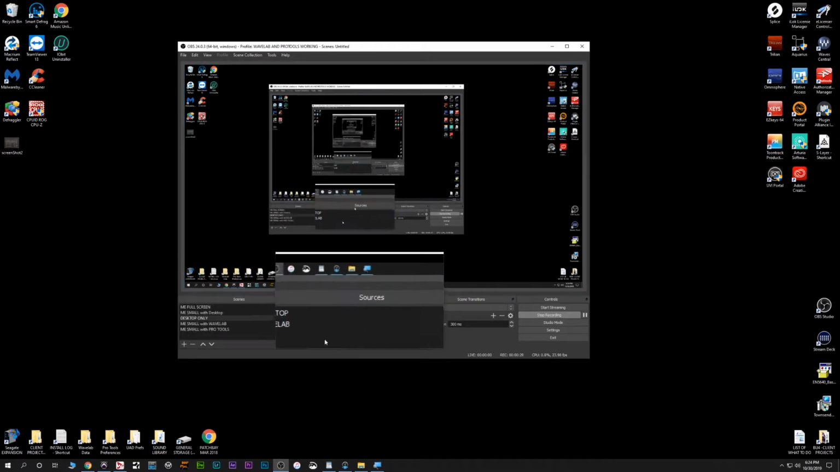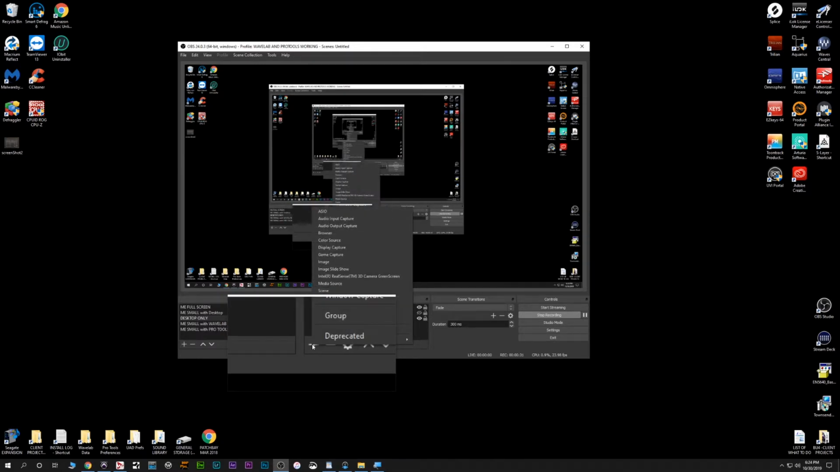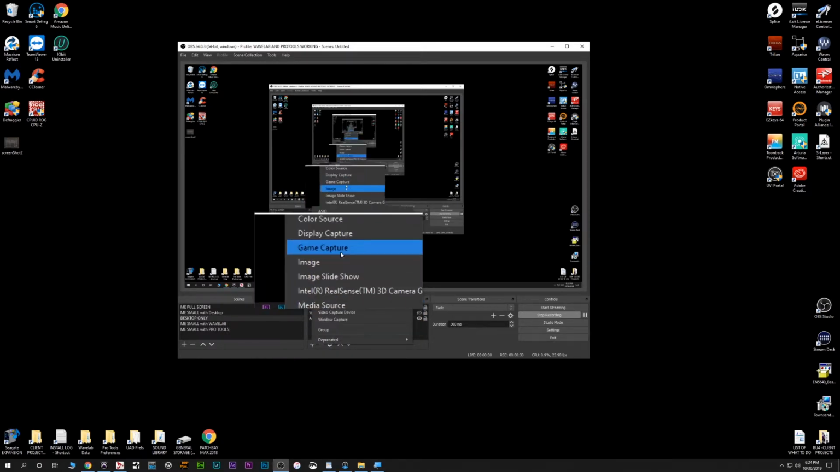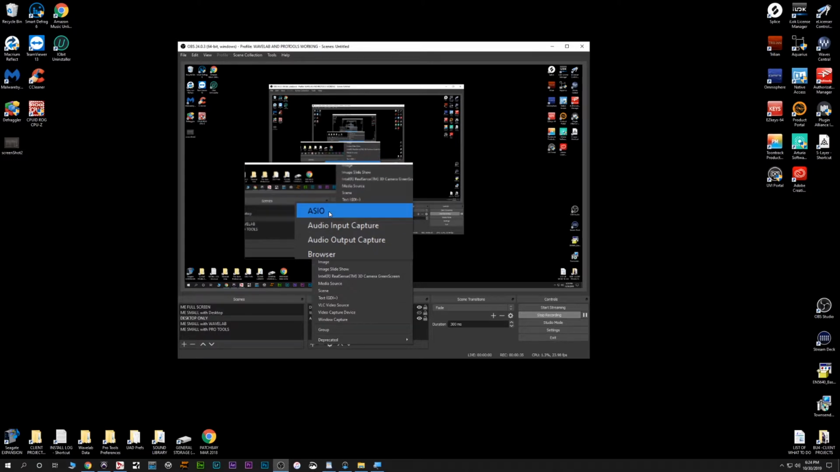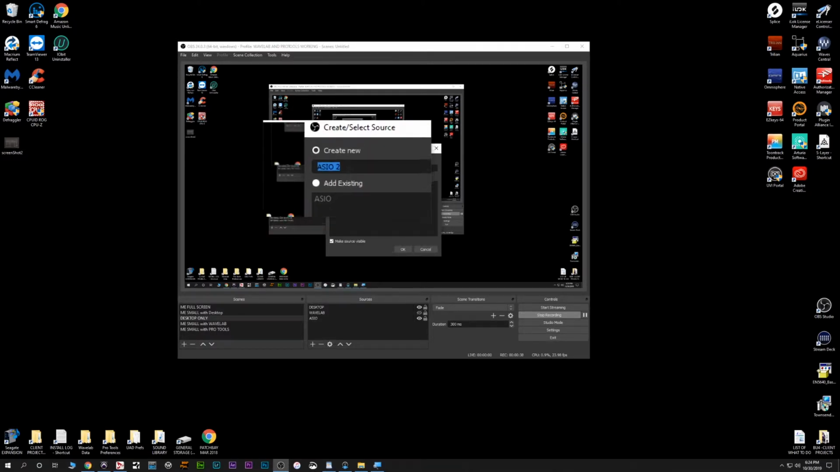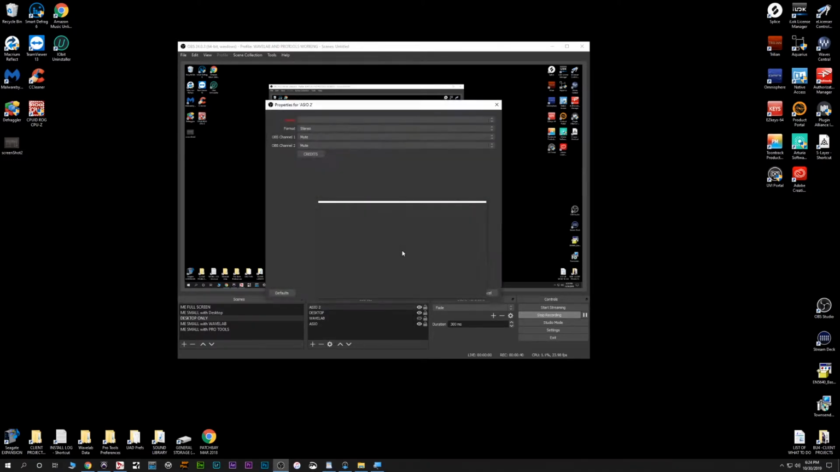The way that we do that is within whatever scene we're working with, we have to add a new source. By going over here under sources, you're going to click the plus sign. And because we've installed the ASIO driver for OBS, we can select this at the top. Give it a name if you want to. I'm just going to go with the default there and click OK.